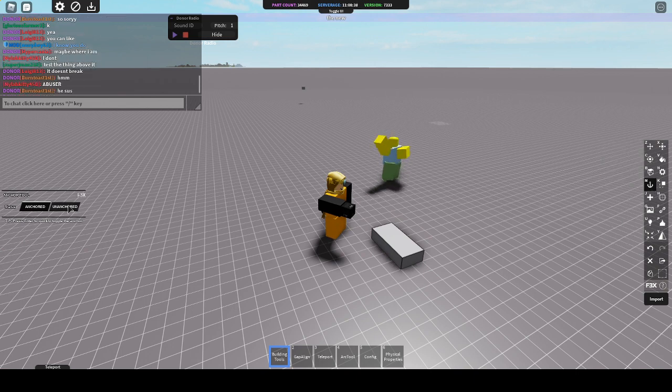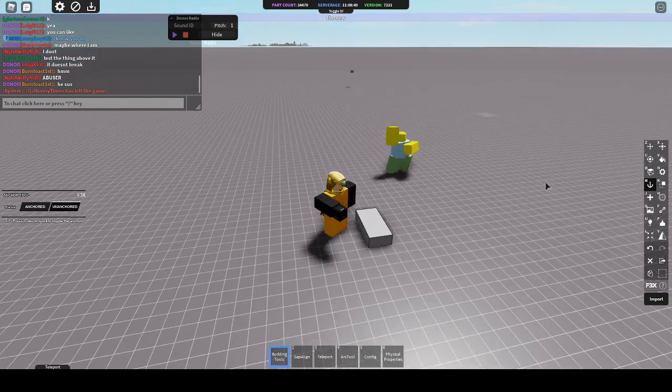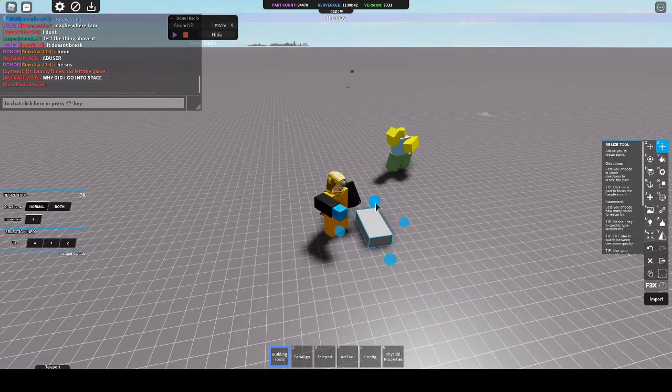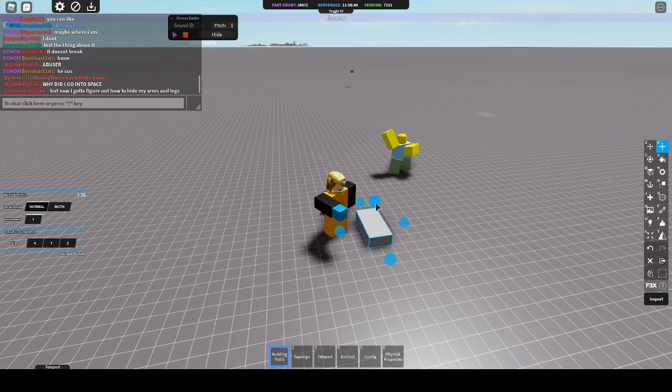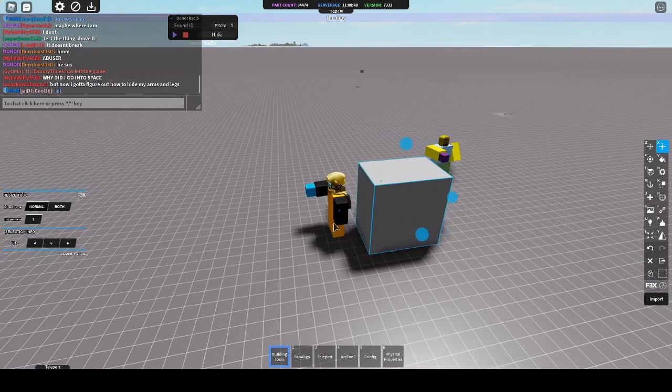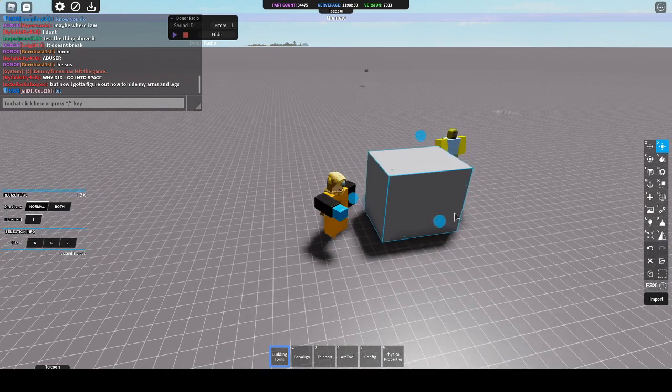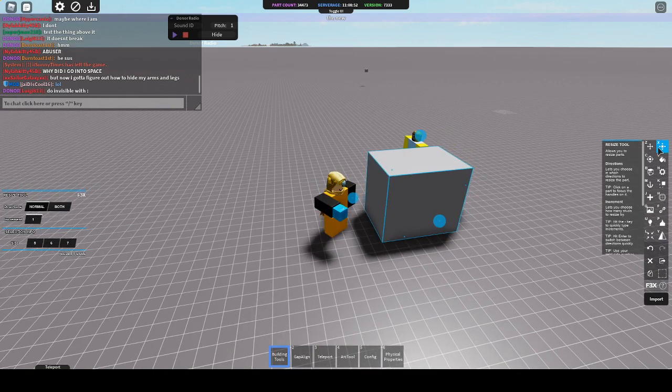Go over to the left side of your screen, click on anchor. It will make Roblox physics act on it. So now it's free in the world. And now I'm going to use the Resize tool here. And the Resize tool is this thing with these little dots, like this.